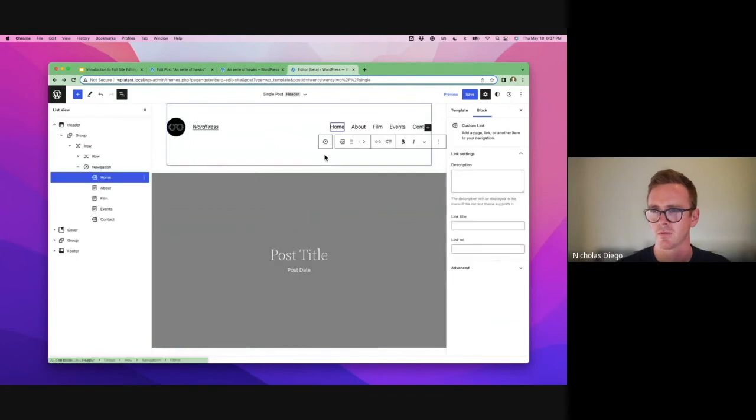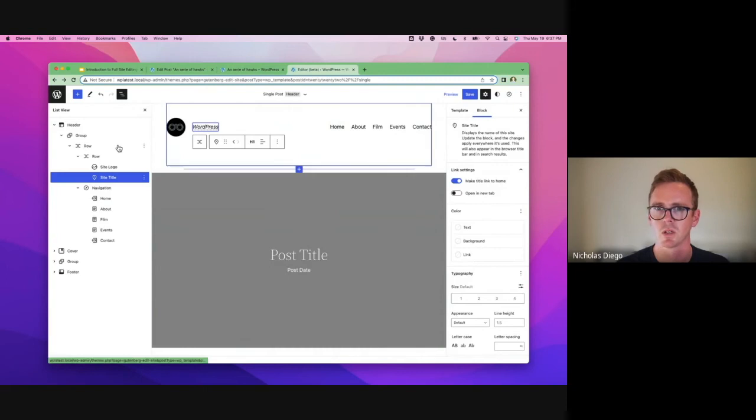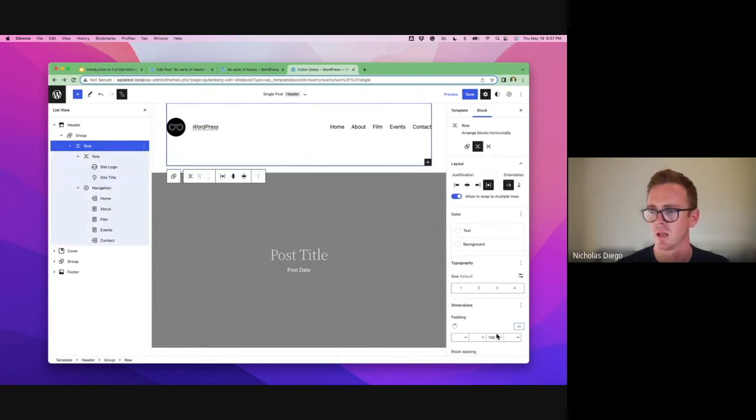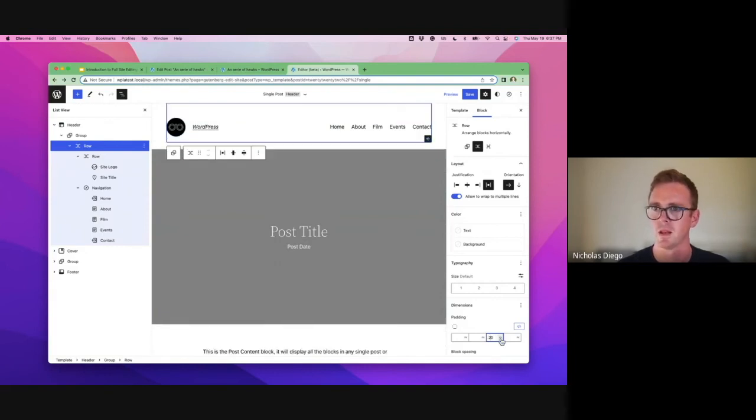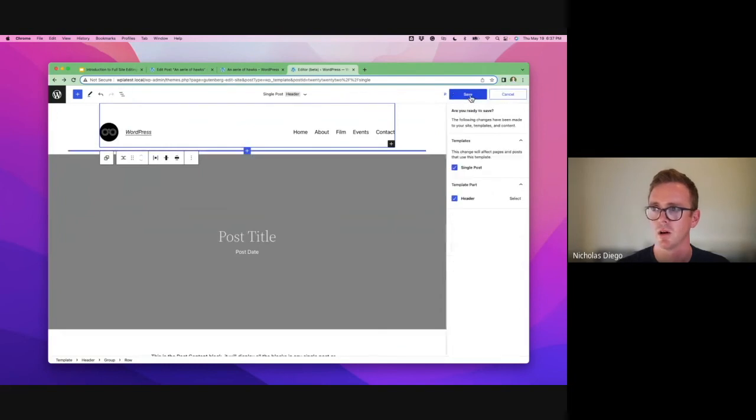This header, and this is nitpicking here, is a little bit too far away from this new post title that I created. So what we're going to do is go to the row, and you can see here that it's at 100 pixels. I want to change this down to 20 now. Now that's a little bit tighter. So now I'm good to go. I'm going to click save.